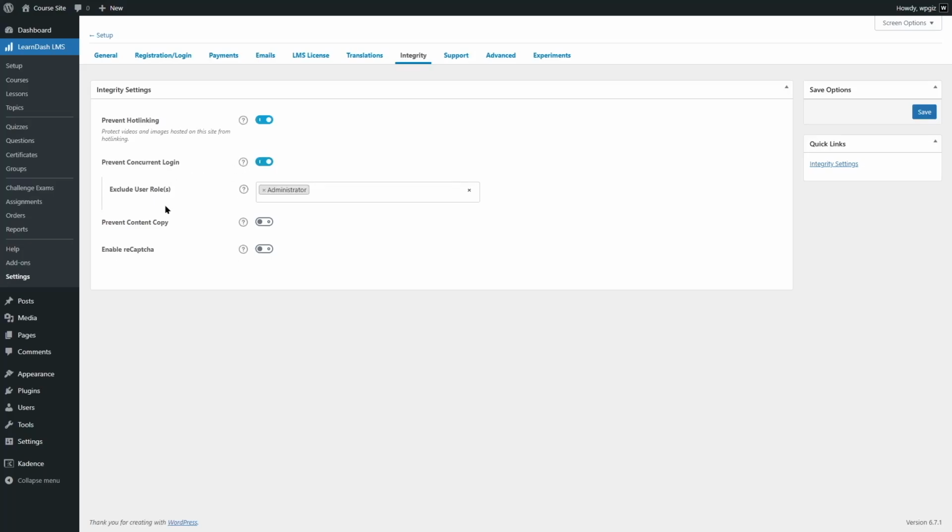Now the next option is prevent content copy. If we click on over here, it says prevent content on this site from being copied. There might be individuals who might want to copy content from your website. Now, enabling this feature adds an extra layer of security because of which those individuals won't be able to copy the content from your website.